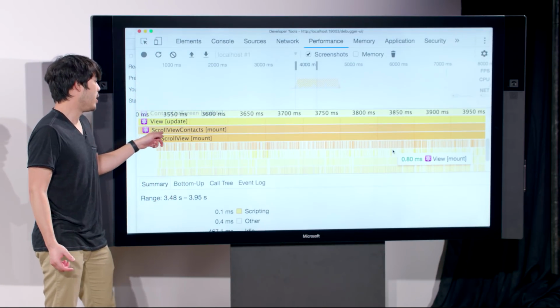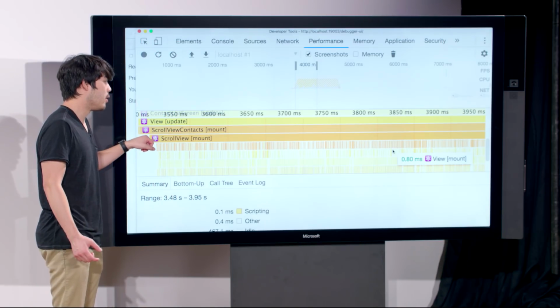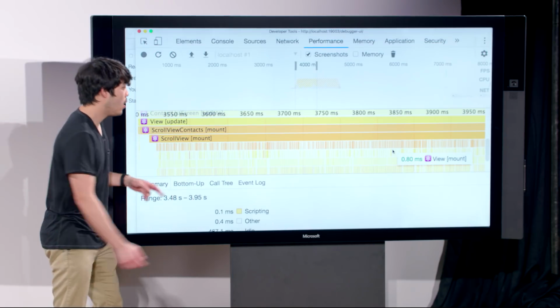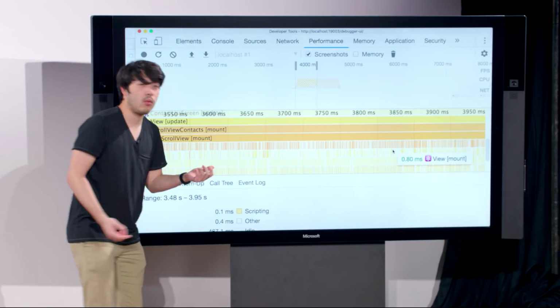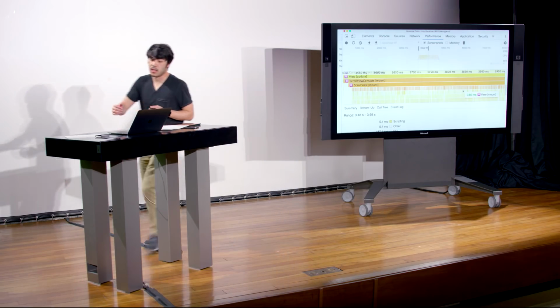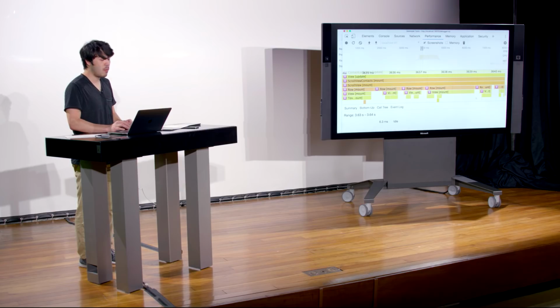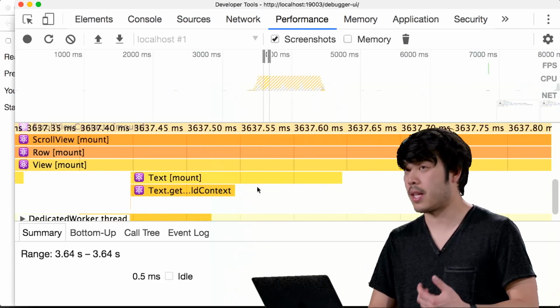Well, we have been rendering our scroll view contacts. We've been rendering our scroll view. And within that millisecond thing, we see that all of this happened. And what exactly is there? Well, we can zoom in and see that we've rendered a few rows. And what happens at each row mount? Well, there's a view in there, there's some text, there's another text, and there's a text context.